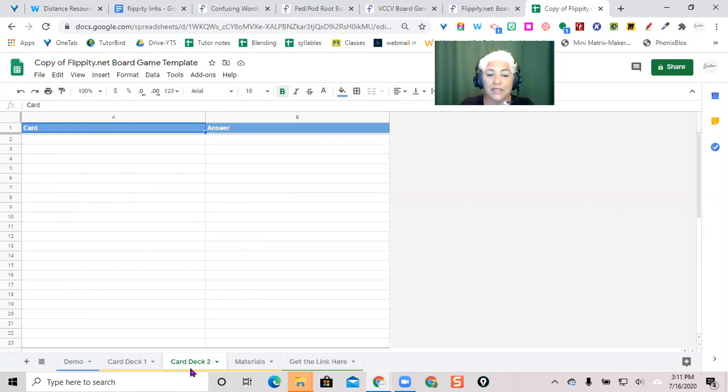There are other possibilities for having 2 decks. You might have extra hard words where you get a second roll of the dice. And you might put that on the second deck, or only available on certain squares of your game board.